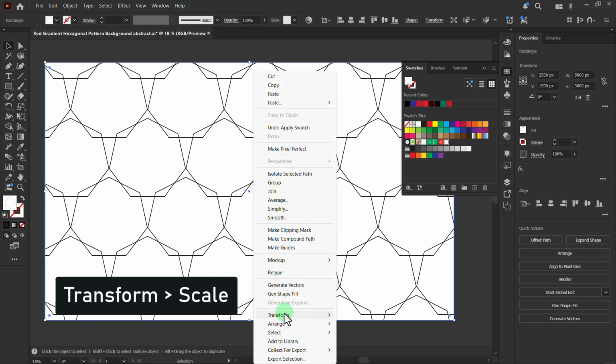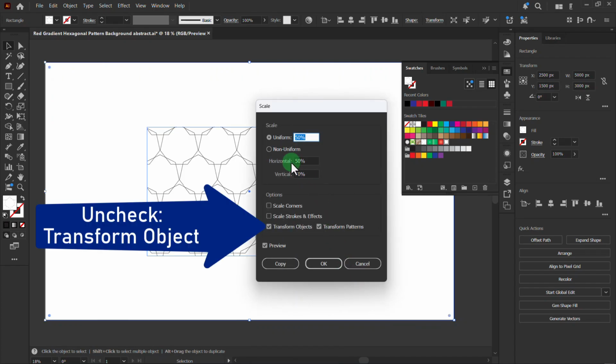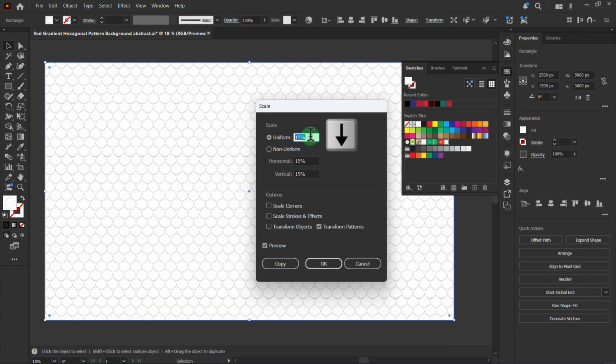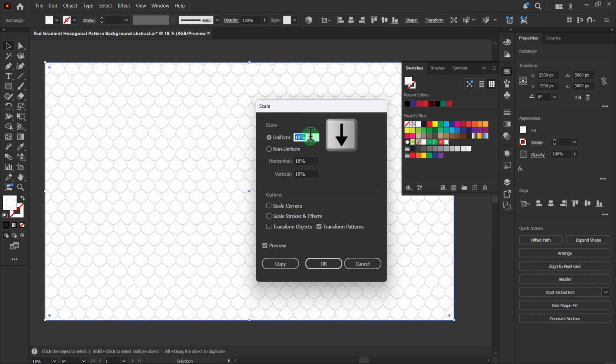Go to transform. Select scale. Uncheck transform object. Decrease uniform size.